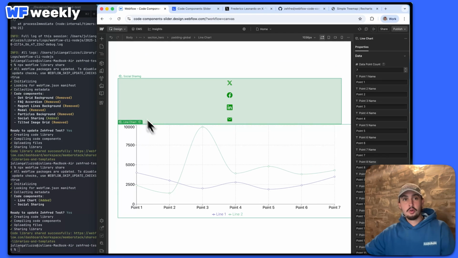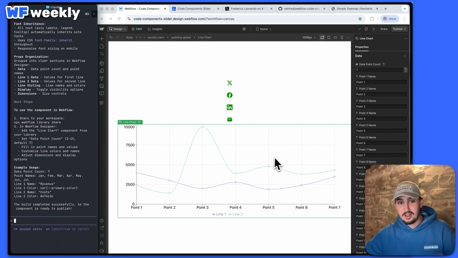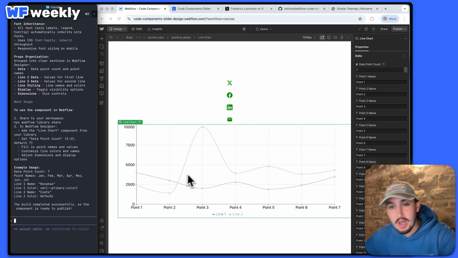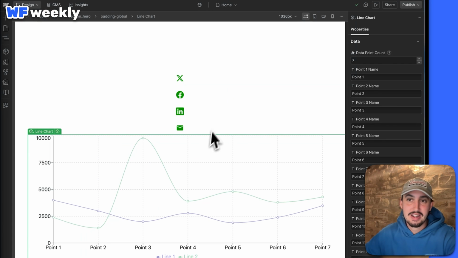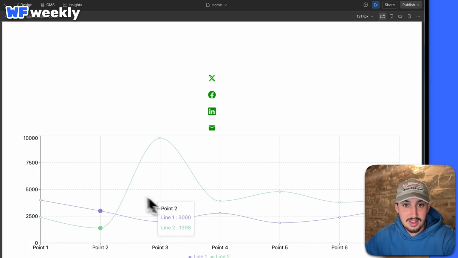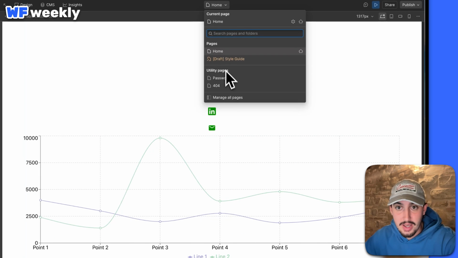All right, so one prompt. It did take a little while. I think it took like 5 minutes to do its thing. But we ended up with this line chart right here in Webflow. And if I look at it in preview mode, as we can see, it's got the tooltips. It's nice and animated.